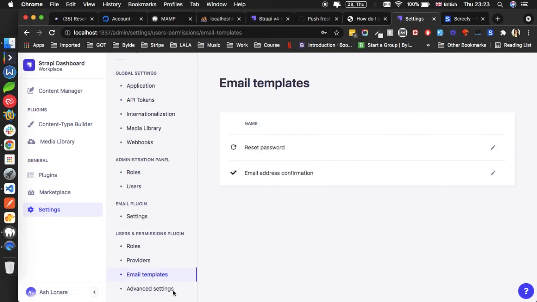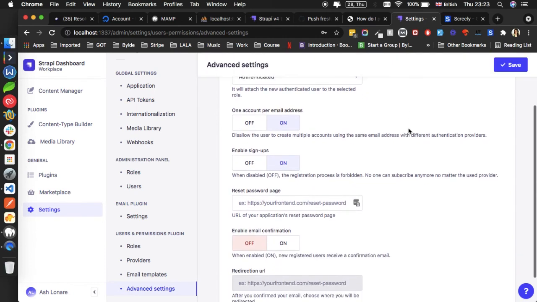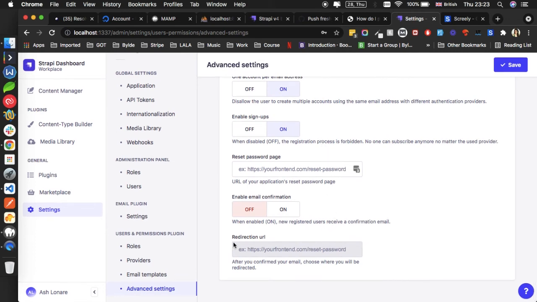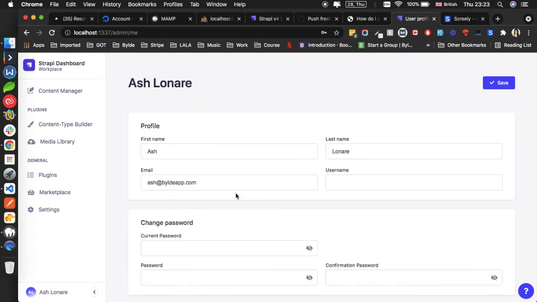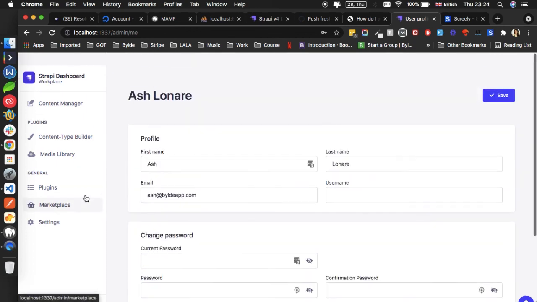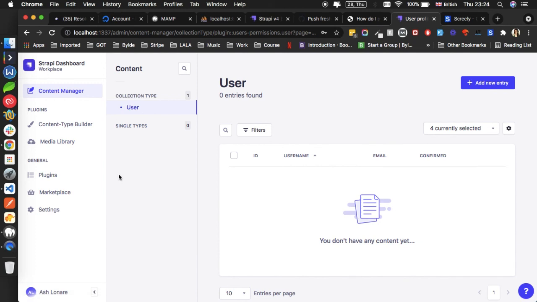We have email templates, which we used to have before also, and then the advanced settings section, where we have settings like one account per email, enable signups, etc. And then you have the reset password page link and your redirection link for your front end. So all these options are available, and then obviously you have your profile page here, where you can provide all of the details. So yeah, pretty good actually. I'm pretty impressed with the UI.